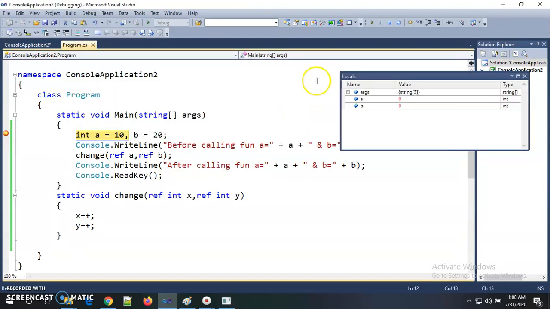Now what happens? See, I am pressing function key F11. Then here a becomes 10. Now b becomes 20 inside memory. Then I am calling this change function, and here I am calling this function by passing the reference of a and the reference of b instead of passing the values of a and b. Now what happens? Control goes to the respective definition.